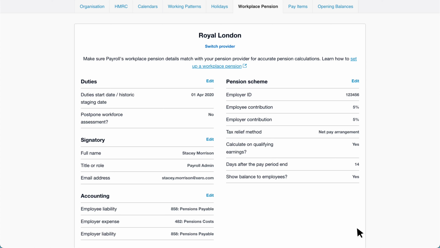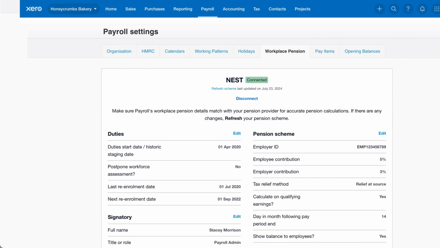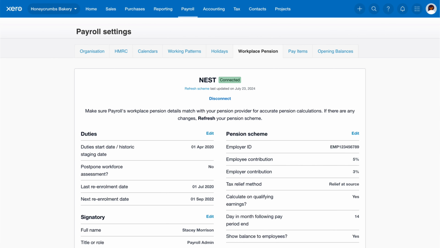Once you've set up your workplace pension in Xero, you can make changes from the Workplace Pensions tab in the payroll settings. If you change pension providers, click Switch Providers to set up your new workplace pension. Then, follow the same process from earlier in the video to complete the setup. To update your Nest or the People's Pension details in Xero, click Refresh Scheme.